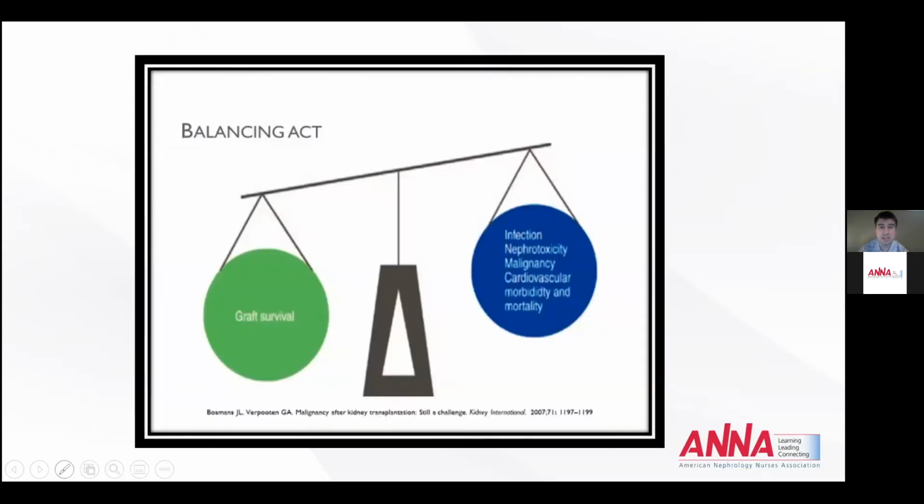So like I said, it's a balancing act. And as you can see on this little diagram, it's a scale. You want enough immunosuppression to keep the graft alive, to keep the body from attacking it. But at the same time, you're constantly balancing, because you don't want too much, since then you can get infection, toxicity where it's hurting the kidney itself, cancer risk, and you can actually have cardiovascular morbidity and mortality from long-term immunosuppression if your doses are too high.